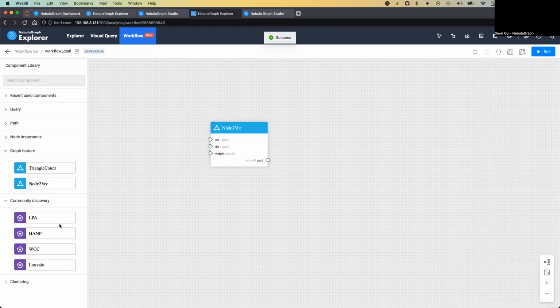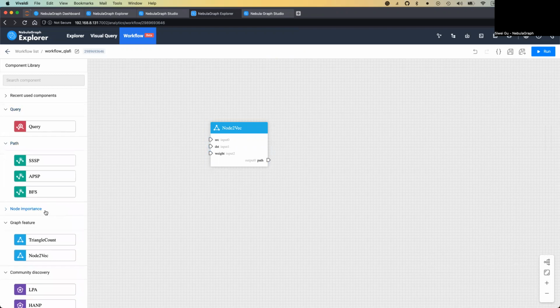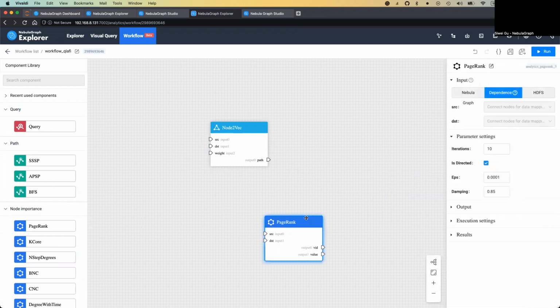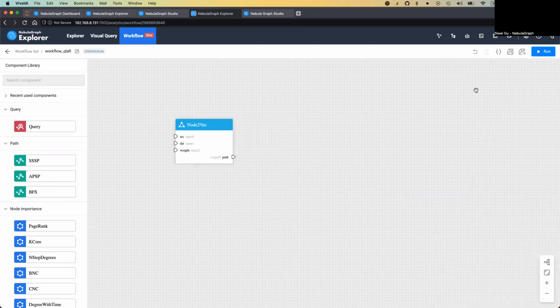Actually, with this workflow, you can pipeline different queries and different algorithms in a DAG way. For example, you can add different output to another algorithm. This is possible, and that's why we have this interface.